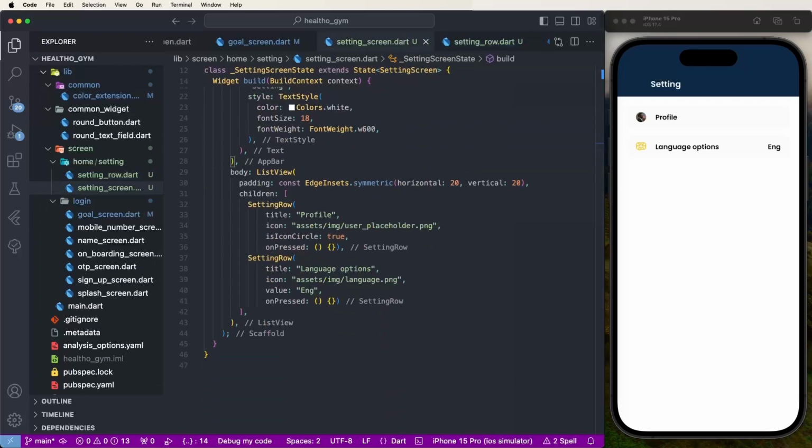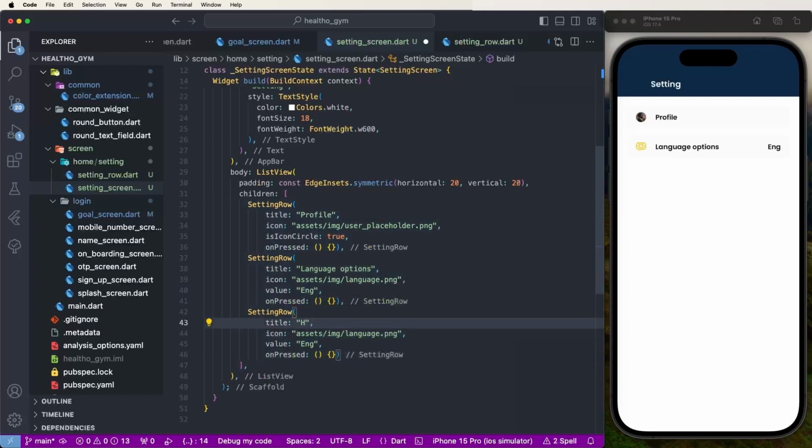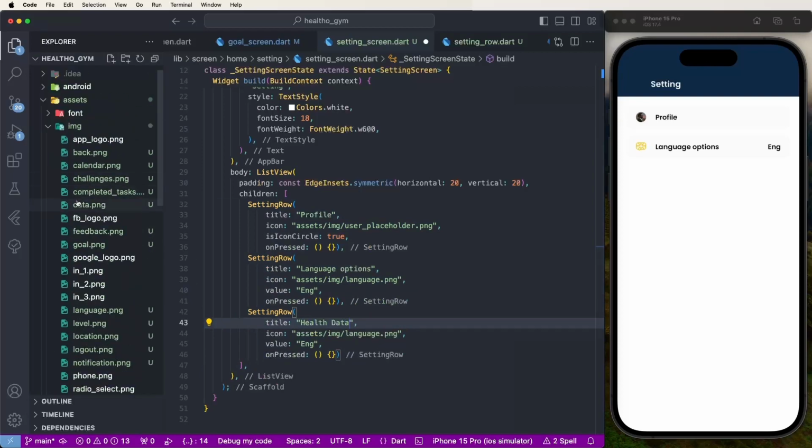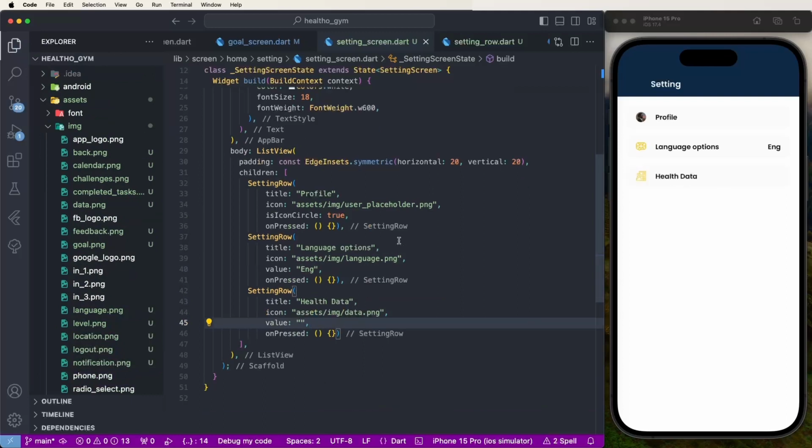Now another row we need to set as health data. Now need to copy here and paste this here, and now need to give this the title as health data. Now find out the data icon, copy relative path, and paste this here. Remove this data, save this, show here the health data.